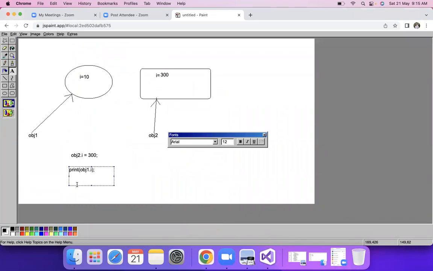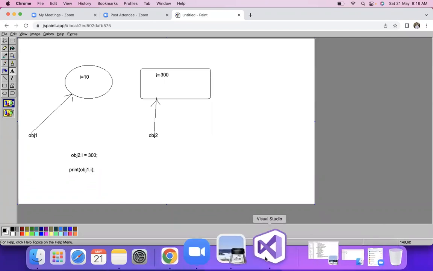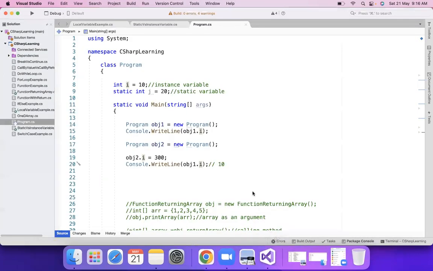This means that I'm trying to print the value of variable I which is available in the object referred by obj1. So basically you are updating the value of I of the second object, but you are printing the value of I of the first object. So what should be the output? That's why you are getting 10, because you have not updated the first object's variable I value, isn't it? And that's why you are getting 10 here.